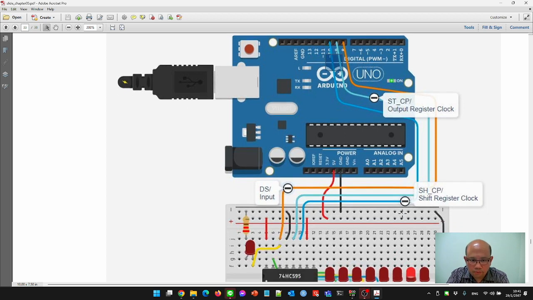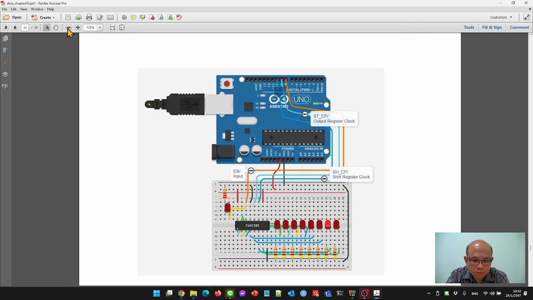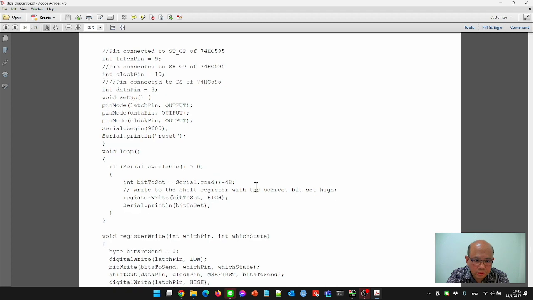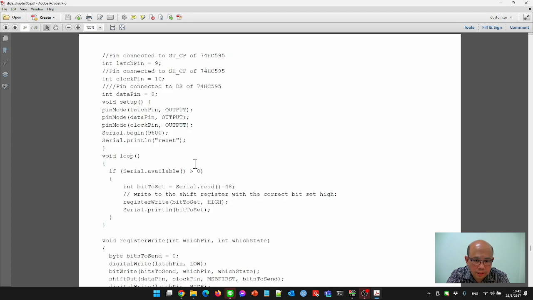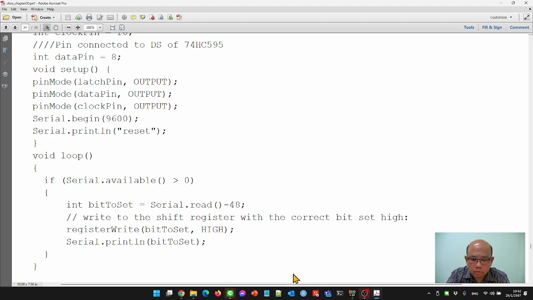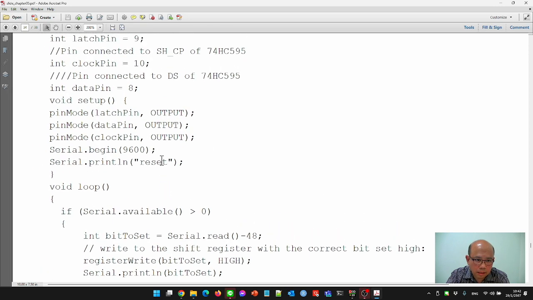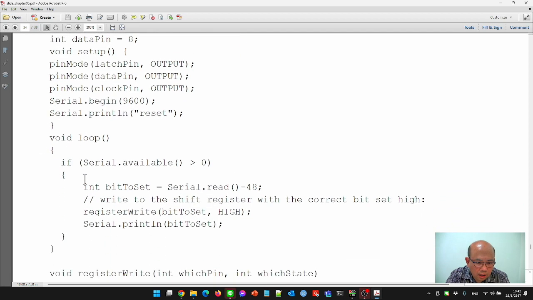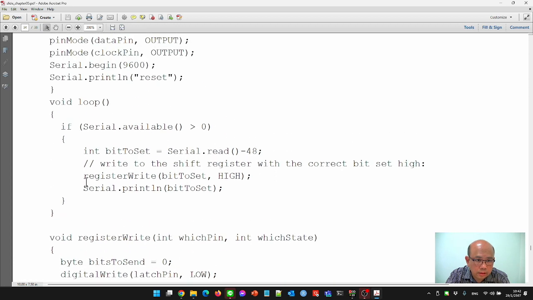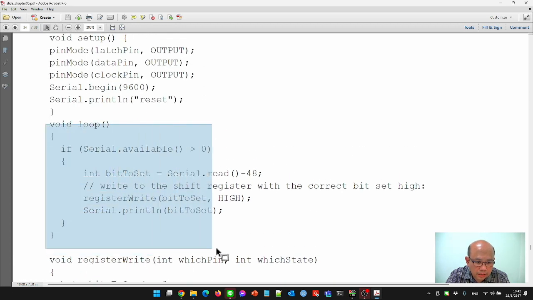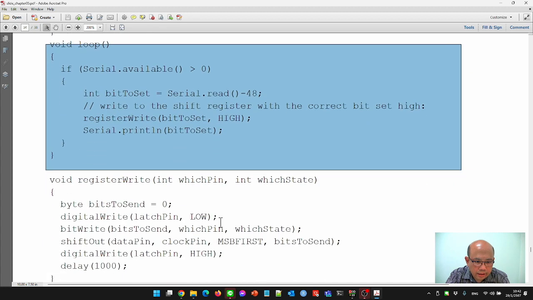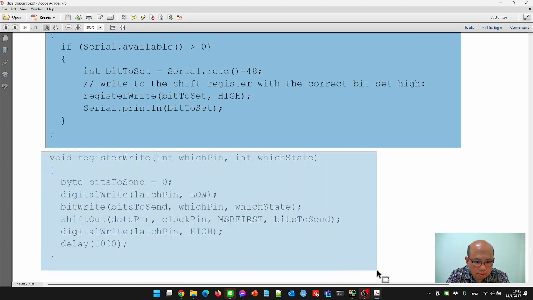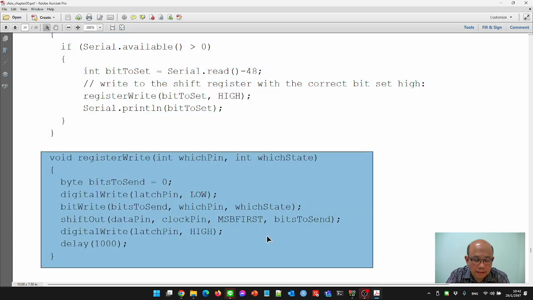Okay, after you build this project, here is the source code, and I will explain it. I know you haven't learned the C language, but I feel C is very simple for students to read. The code has two parts. The loop is the main project, and here is a function, register write, to set up the IC.